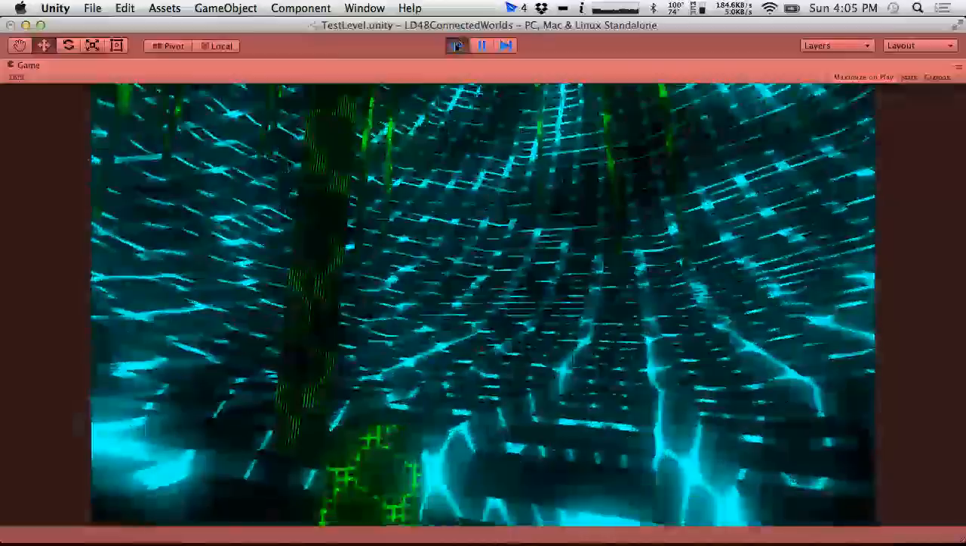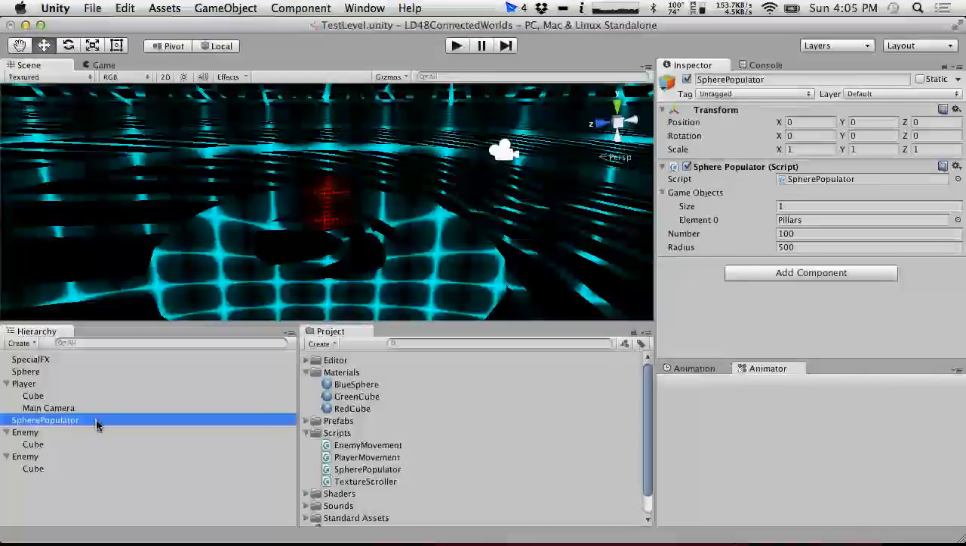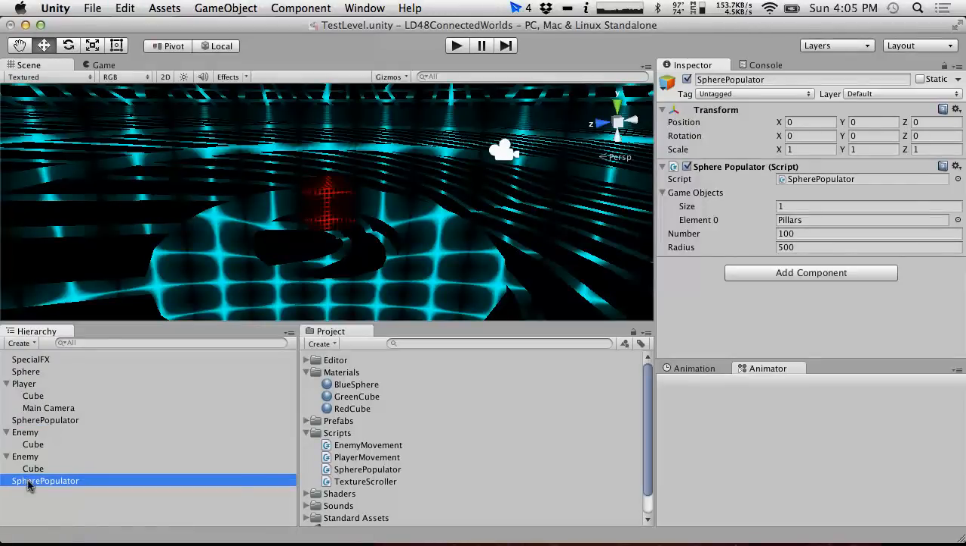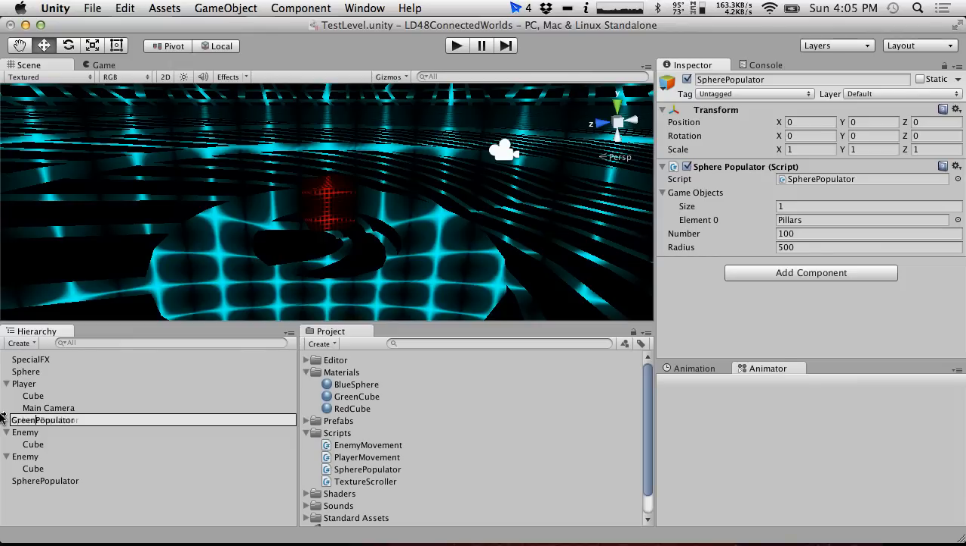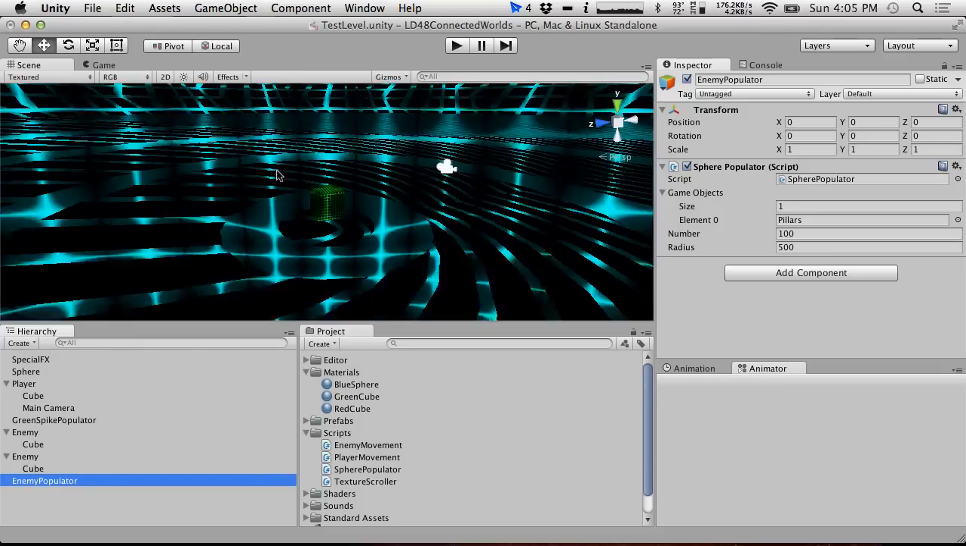So I got some cubes. Let's make a bunch of them. I'm going to duplicate this sphere populator. I'm going to call this the green spike populator, and this one's going to be the enemy populator. We'll see if we can just make this work. I think it'll be very easy.